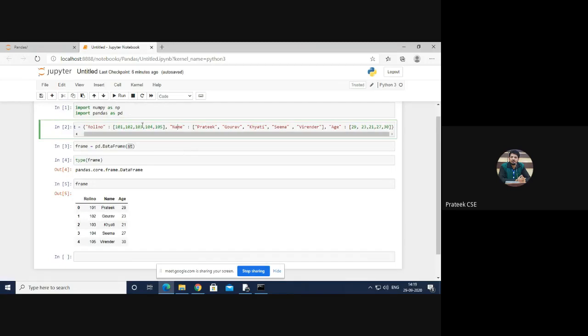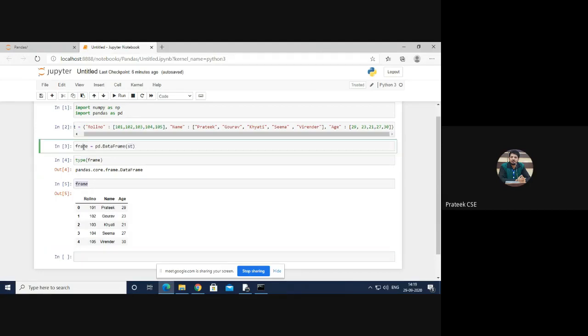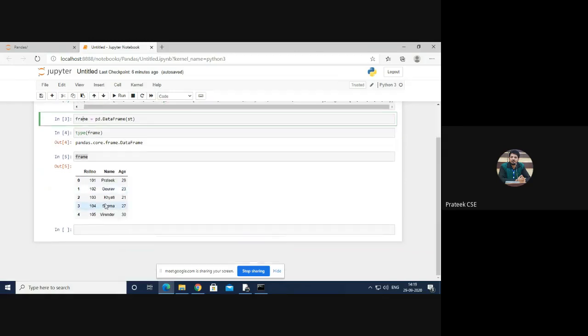We just have to create a dictionary and pass the name of the dictionary inside pd.DataFrame. And when we print this frame variable in which I have stored this data frame, it is going to display this data frame as a 2D table.